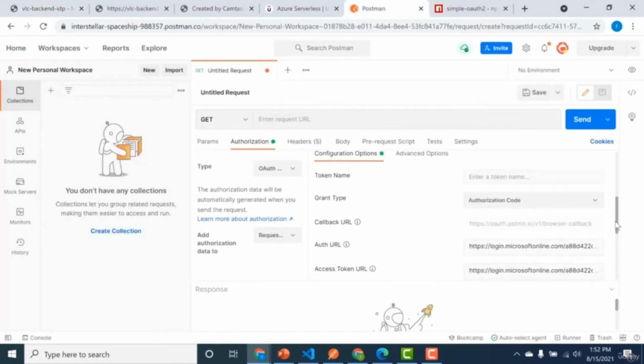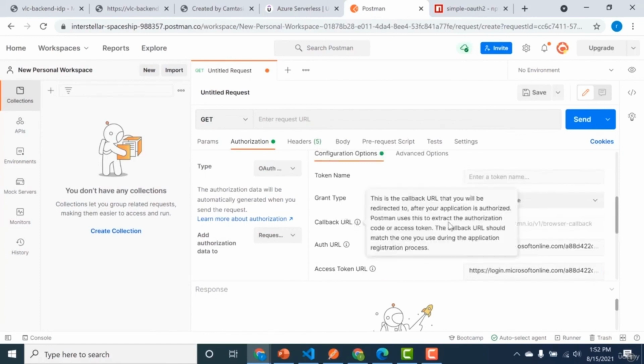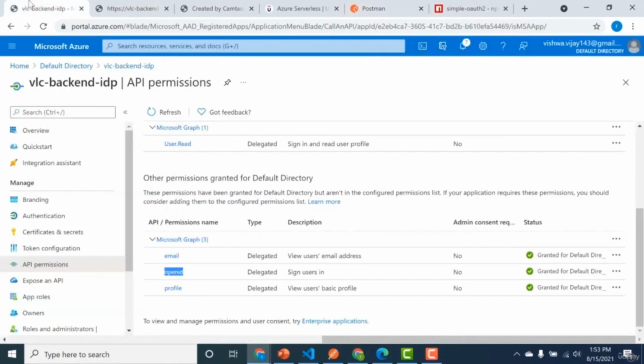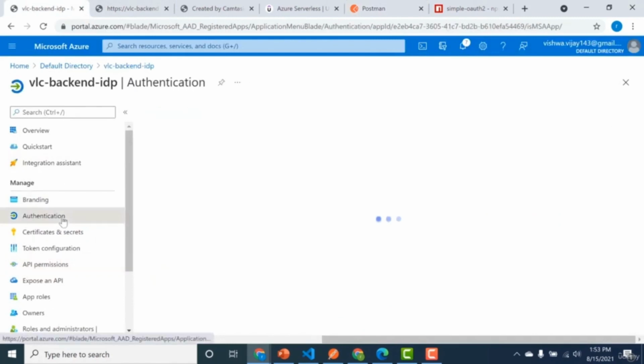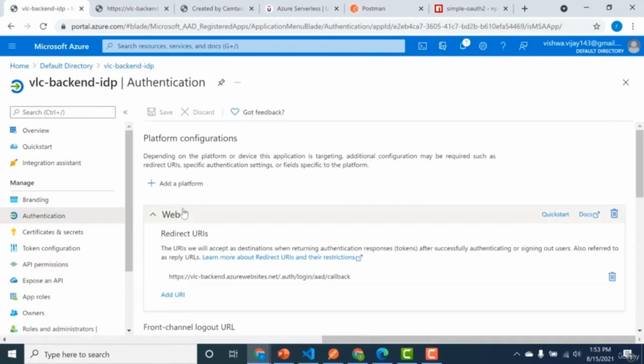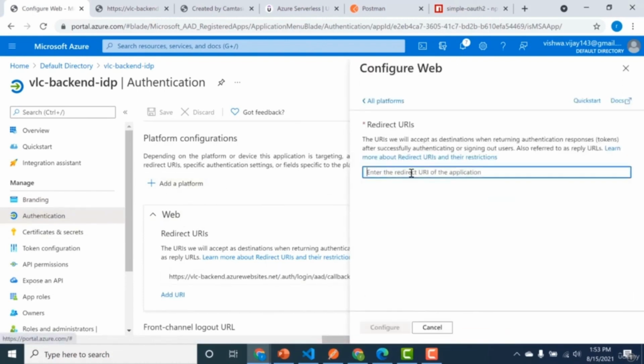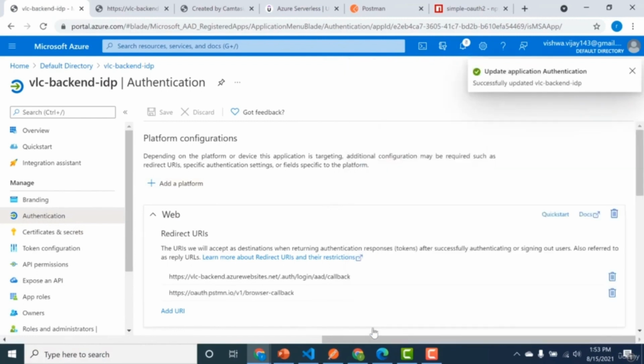And the next thing you need to do is very important. So this particular callback URL, I just need to copy this. And I go back to my console and I click on authentication. And here you need to add a new URI. So it's again, click on add a platform. So again, it's going to be a web. And I'll just paste this particular endpoint here and I click on configure. So once you've done that, you're basically set.